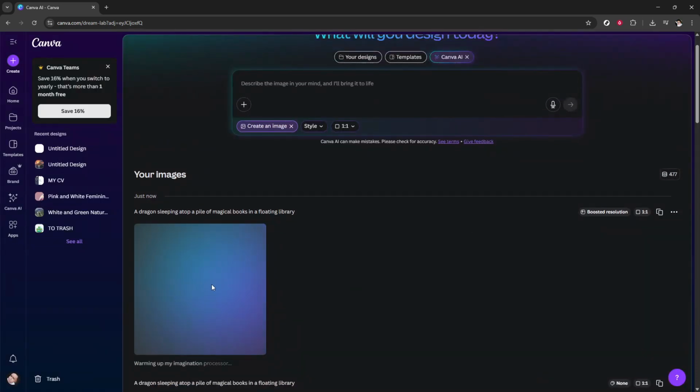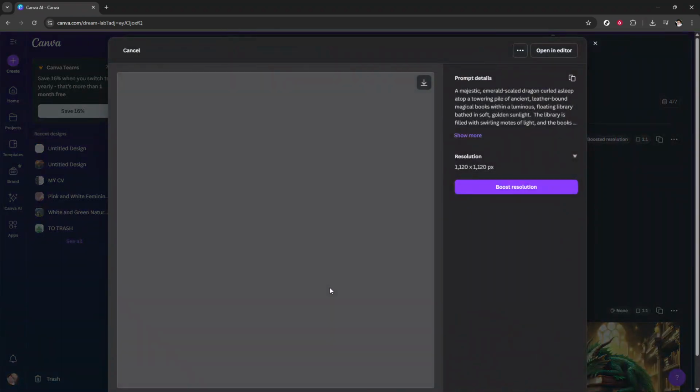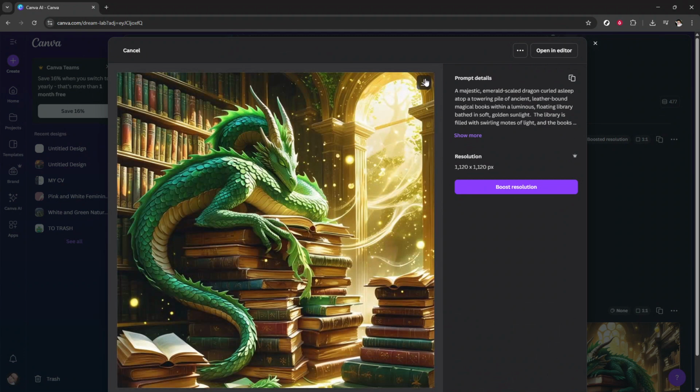If you're satisfied with the final product, you have 2 options for what to do next. You can download it by simply clicking on the download icon located at the top right corner of the image. Alternatively, you can open it in the Canva editor for further adjustments or personalized touches.